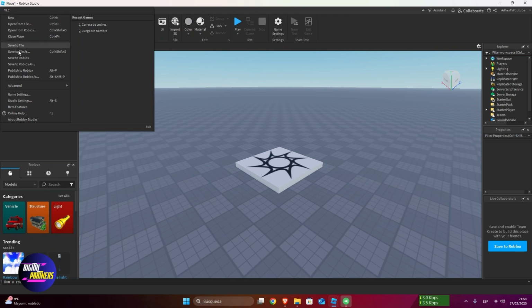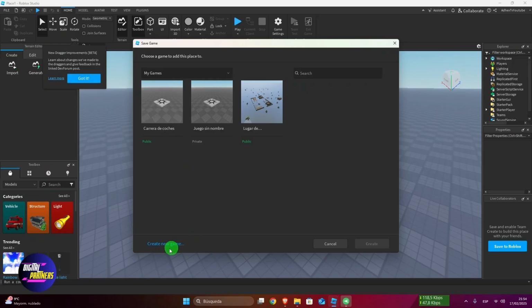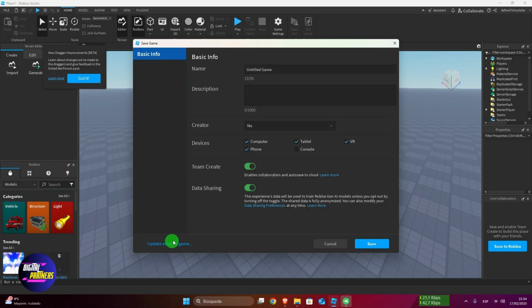Go to File and select Save to Roblox As. Now click on Create a new game. Here you need to enter a title for your game. In this example, I will name it Car Racing. Next, add a description so people can find your game easily. You can customize this as you like, then click Save.